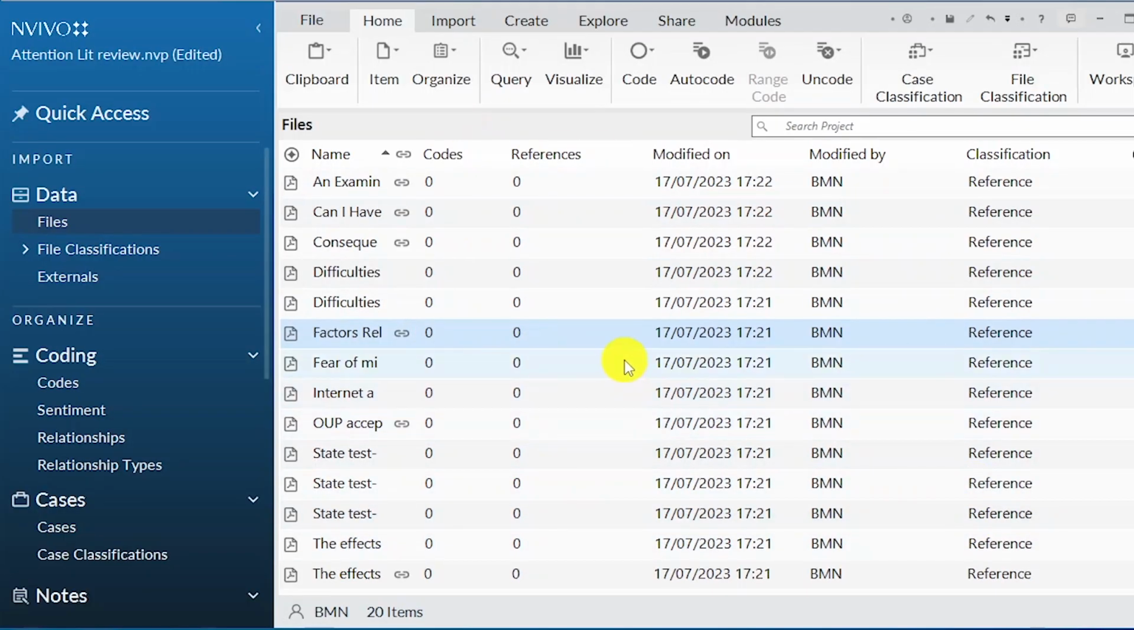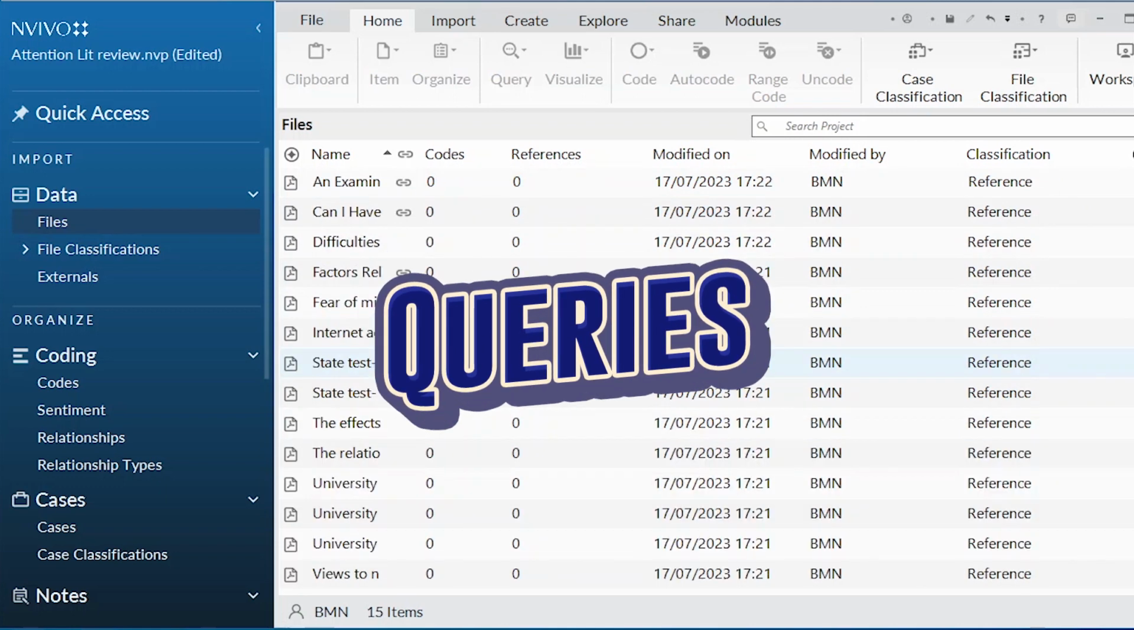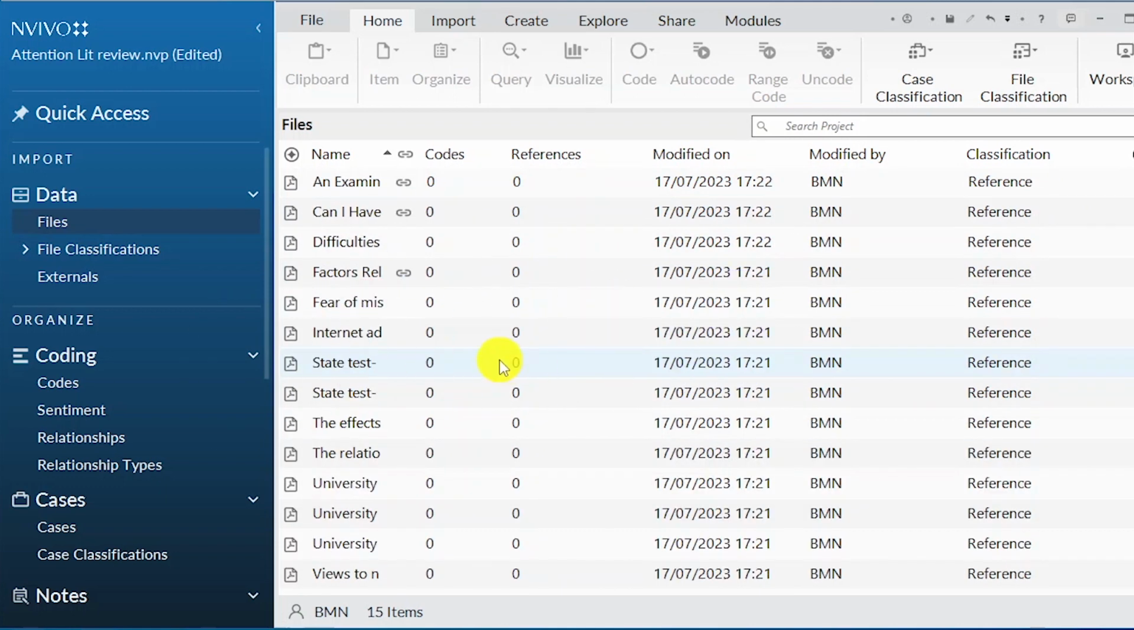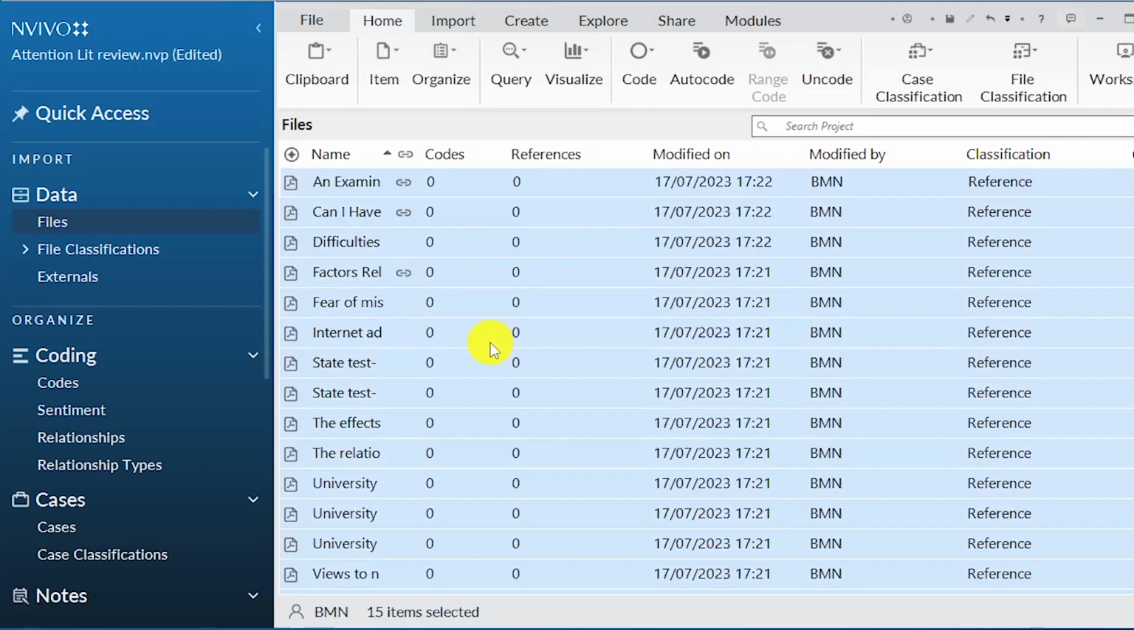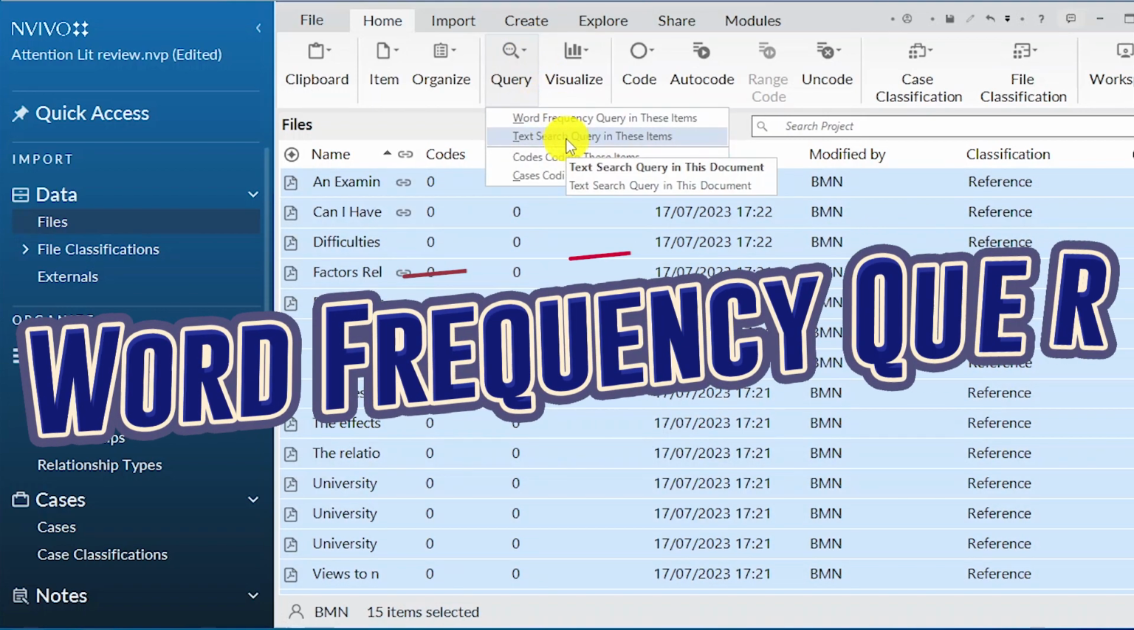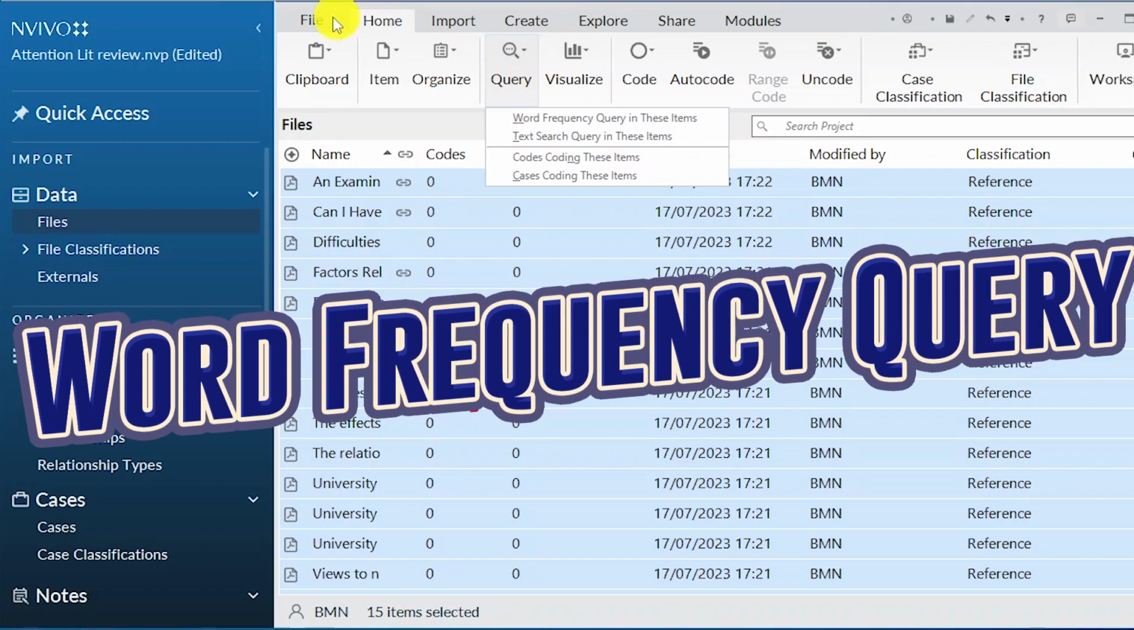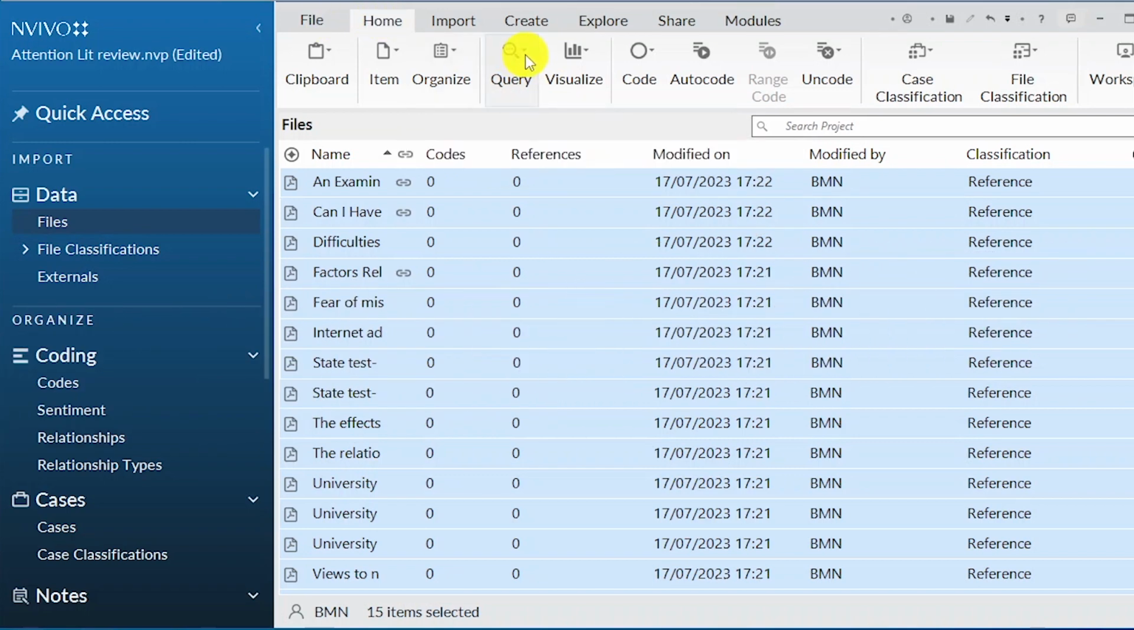The first thing we can do is to conduct something we call queries in our data. Now, the first thing I do when conducting a literature review to understand what all the articles talk about is to run something we call a word frequency query. So on the home button in NVivo, go to query and go to word frequency query.